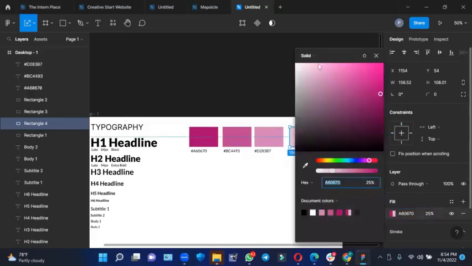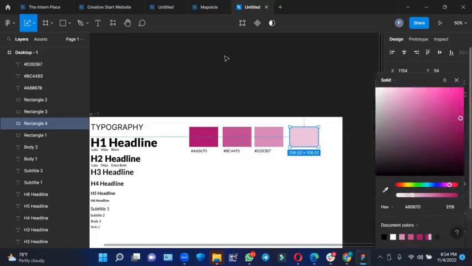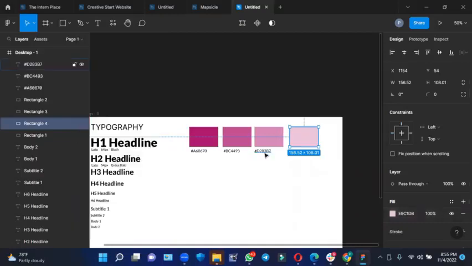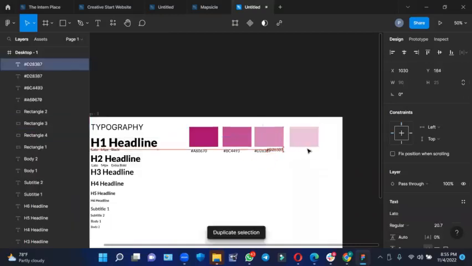Now, I'll use my color picker. You can adjust this, you can bring this one to any part. Then use your color picker to pick. Now, copy the color code. Control C. Duplicate this. Control D.